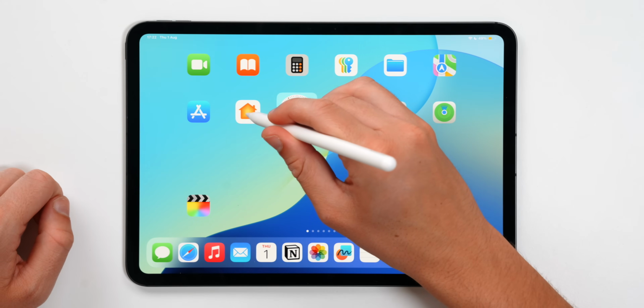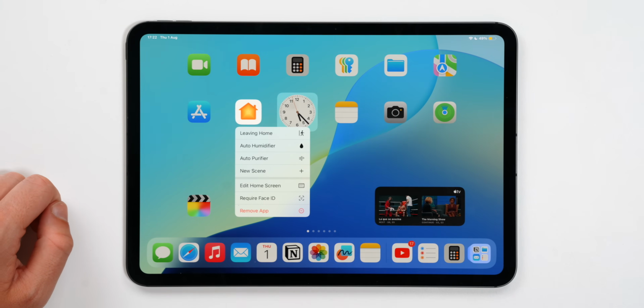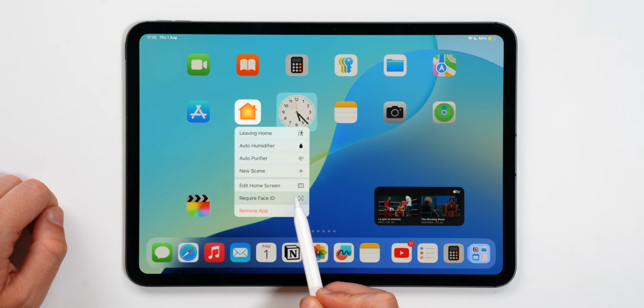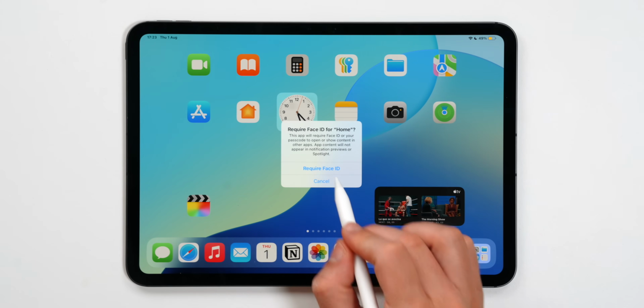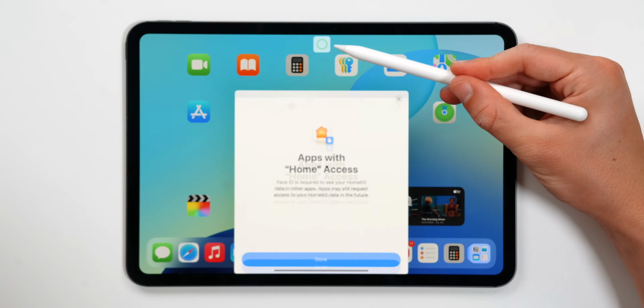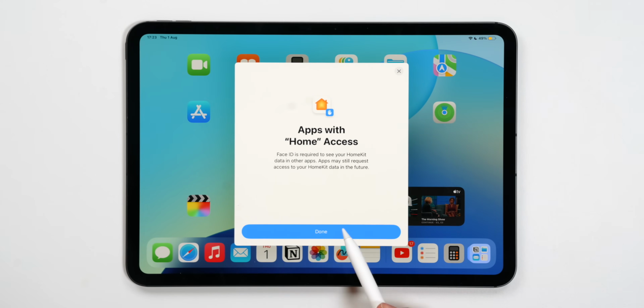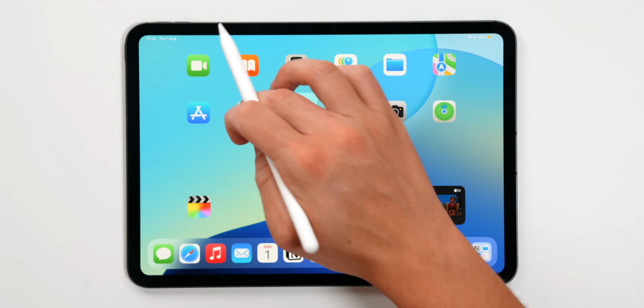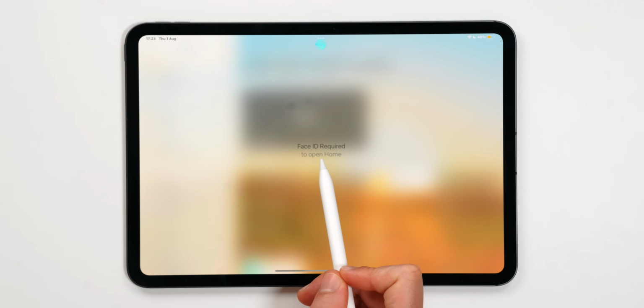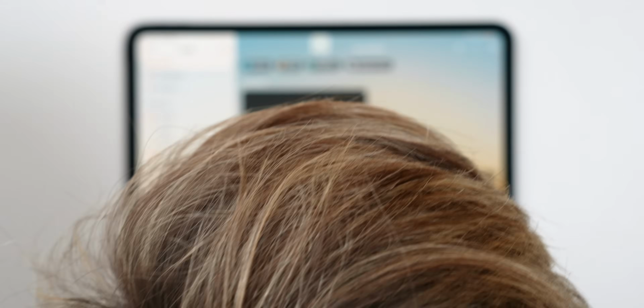You can simply tap that and it will turn it into a large widget. You can now also lock apps by simply holding on an app and tapping on Require Face ID. So now every single time someone tries to open this app, it requires Face ID, as you can see, it's showing up. Apps with home access, tap done. So now every single time someone wants to open the Home app, it will say Face ID required to open Home. I simply show my face, and as you can see, it automatically works.